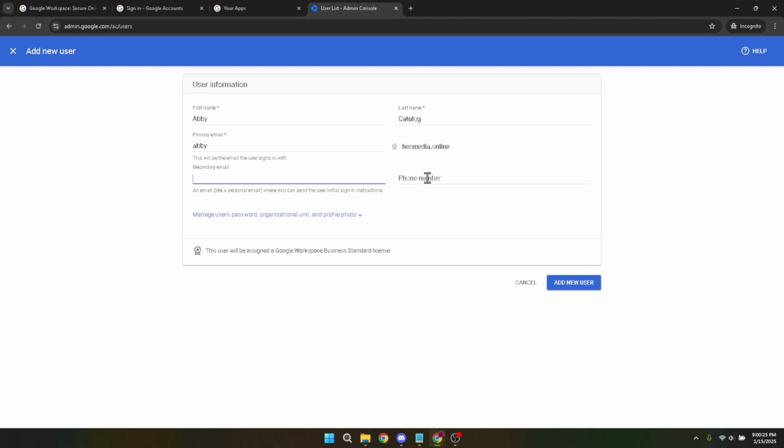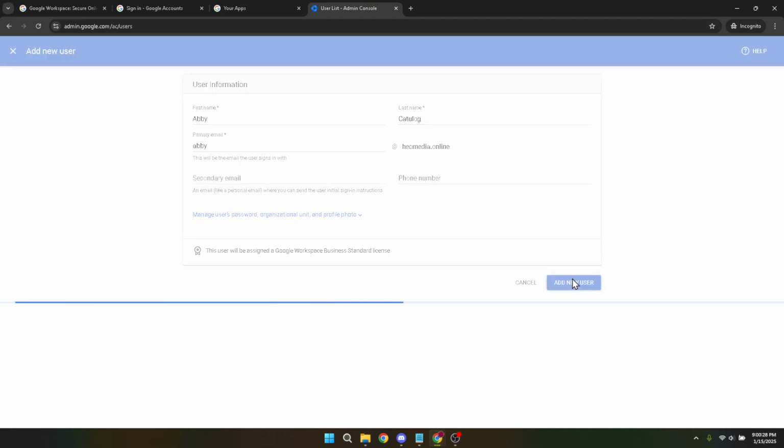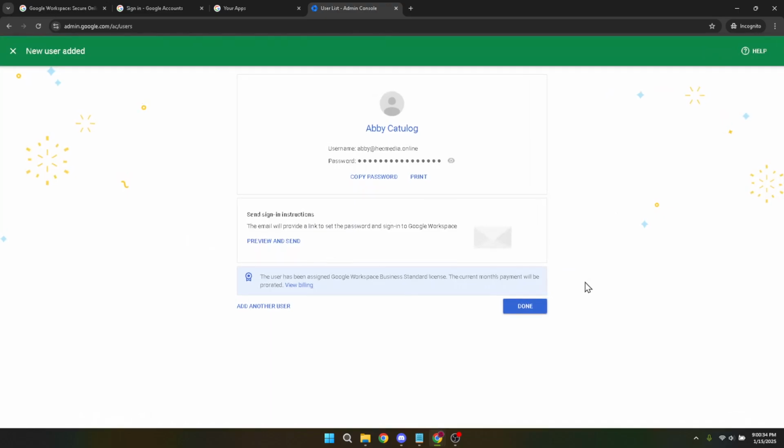Once all the details are correctly filled in, you can finalize the process by clicking on the Add New User button. When you do this, the new user is now successfully added to your business's Google Workspace. And there you have it. You've just set up a new business email using Google Workspace. This simple process helps ensure that your team can stay connected and communicate effectively within the organization.